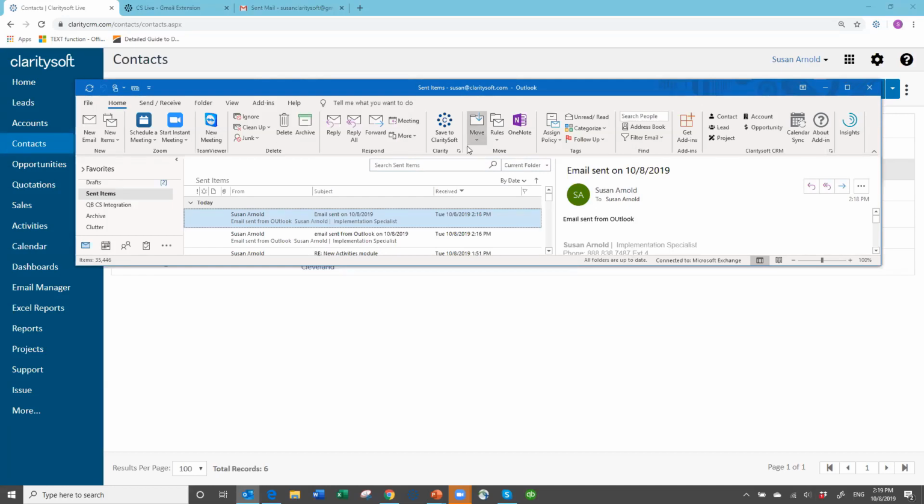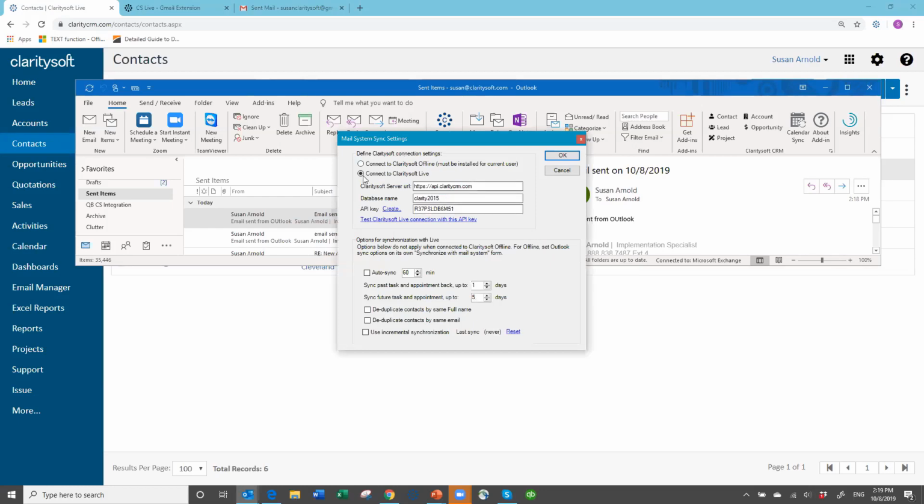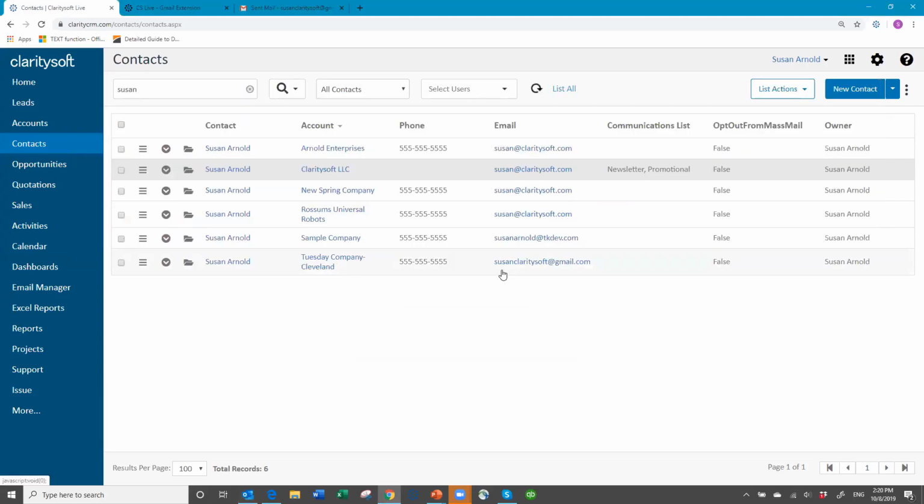Now the save to ClaritySoft, this one, when you do install it, it does have some configuration that you need to do. And you have to click here, and then you have to define connection information. And then you tell it to connect to live, or you tell it to connect to offline. And then you put in your database name, and then the next step is to create what we call an API key. Those directions are all in the knowledge base. So that was the step that I didn't do, which is why it was going to my ClaritySoft database. And I don't want to change that one right now.